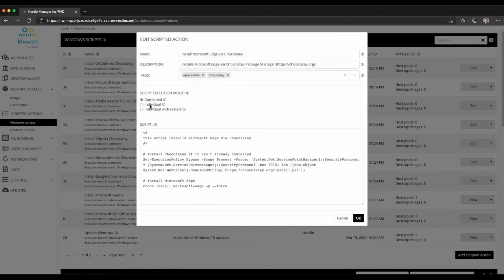And all you can see here is that we first install Chocolatey if it isn't already installed, just a single command to pull Chocolatey from the repository. And then once Chocolatey is loaded, we are simply telling it to install Microsoft Edge and force it to get installed. Even if there is a previous version, this will pull the latest version of the browser.